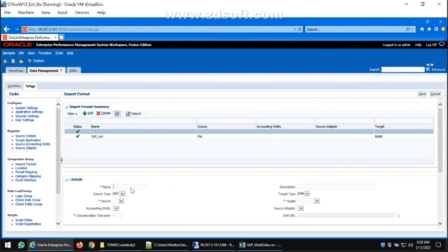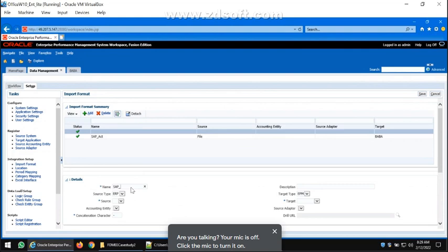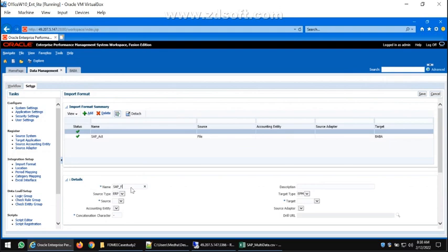SAP underscore budget. Actually, it is not budget, this is forecast. Because if it is 3 months, what do you call it? Forecast. If it is 6 months or 12 months, then that will be budget. Okay, then ERP target is okay. What is my source? Always file, flat file. Target is the application. Right.